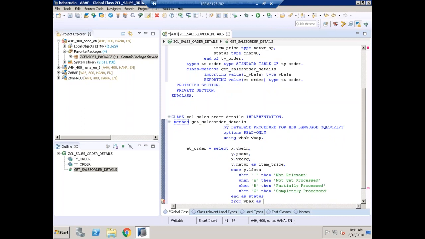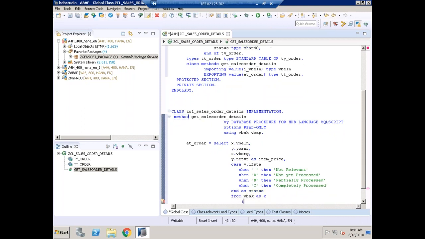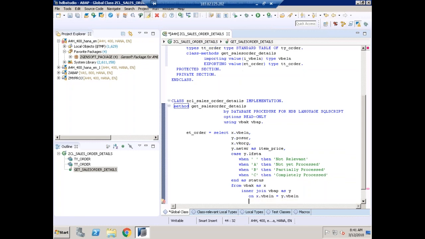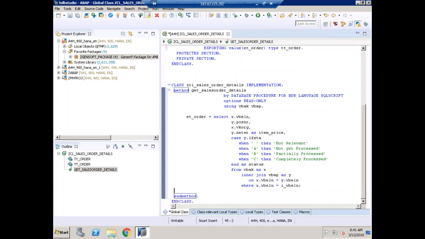From VBAK as X, inner join VBAP as Y. Then I have to equate the condition: X dot weblen is equal to Y dot weblen. Done. Where X dot weblen is equal to the input parameter I'm passing, I underscore weblen, semicolon, because this is a database procedure. Done. That's it. So simple business logic.